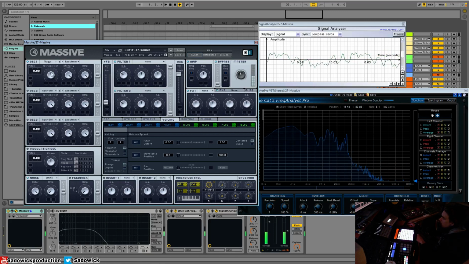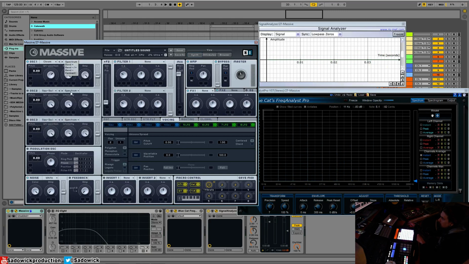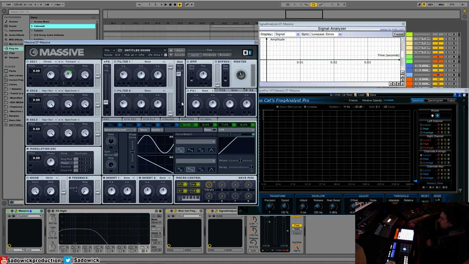Let's find a good one. Oh wait, maybe. Maybe we'll go back to Chrome and we will format that stuff out. Alright, so I want to modulate that, why not?